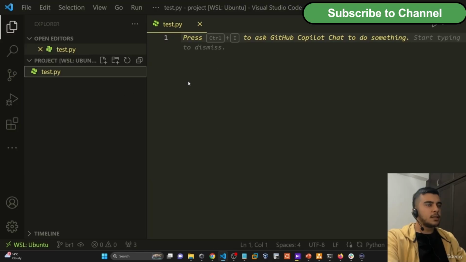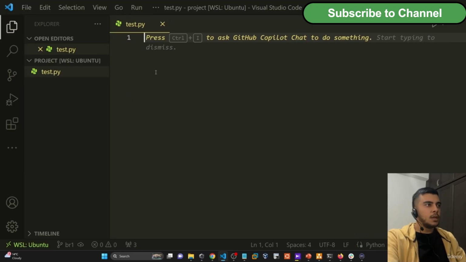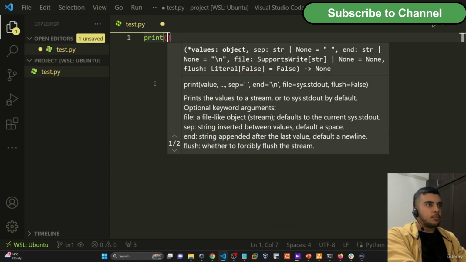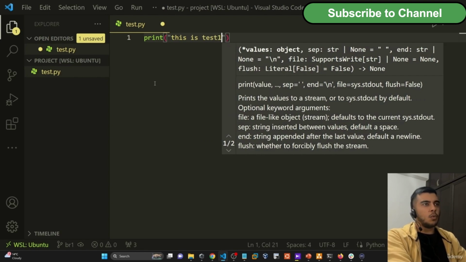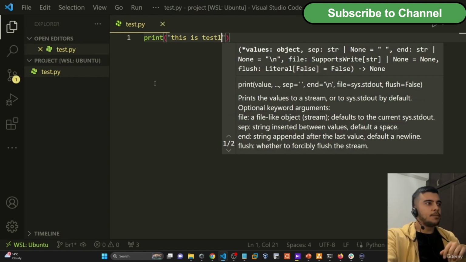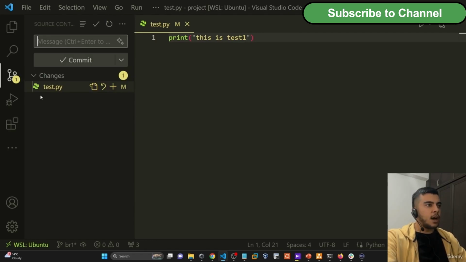Now, test.py is here, but it is an empty file, of course. What I'm going to do here is write something. Print, this is test1. Save it. And as you can see, there is an ongoing change that is not staged yet. So it hasn't staged it.